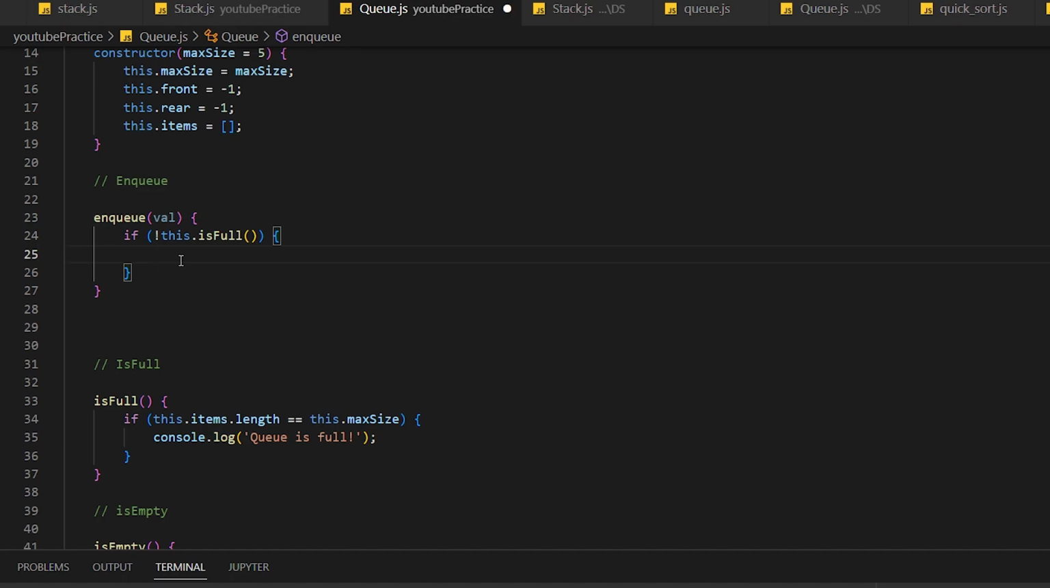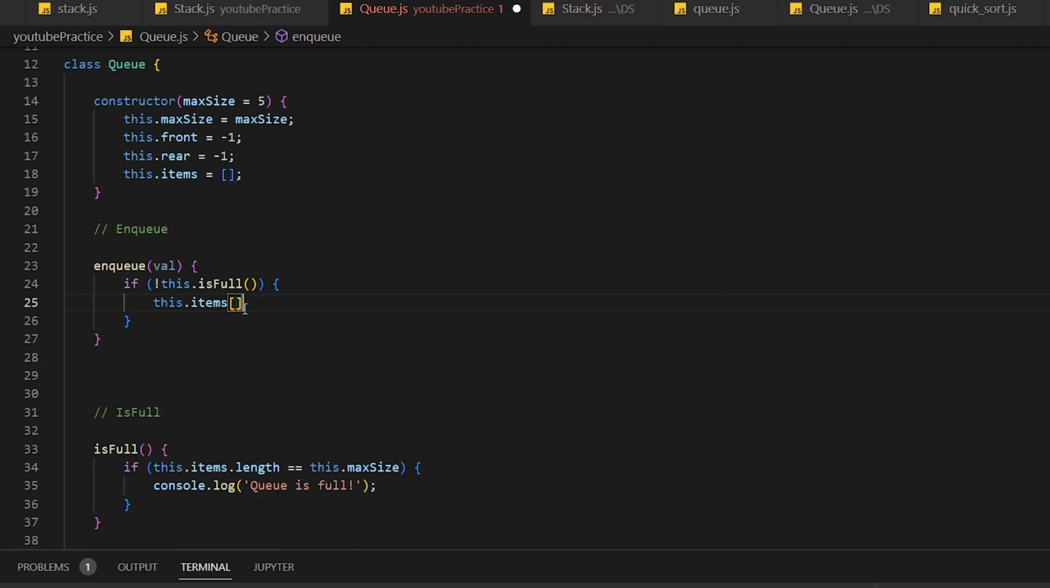So what we can do is go to this.items, which is actually the array. In this square bracket, you can access some information like index 0, 1, 2, whatever. Here I have to access the rear because we are adding the element at the rear when you enqueue something. In the first illustration I showed you that if you want to add something, you have to enqueue at rear.